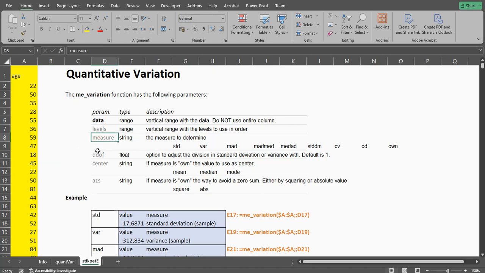The measure you want to actually determine: the default is the standard deviation if you don't put anything, otherwise it will do the variance, the mean absolute deviation, the median of the absolute deviations, the standard deviation decile mean, the coefficient of variation, the coefficient of deviation, and you can also set your own.